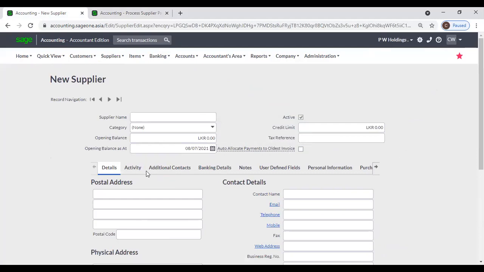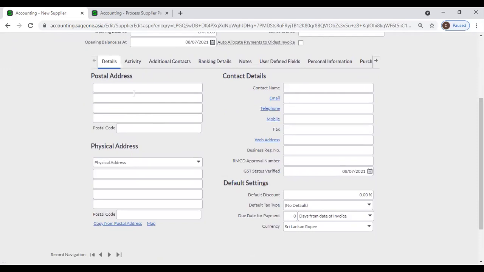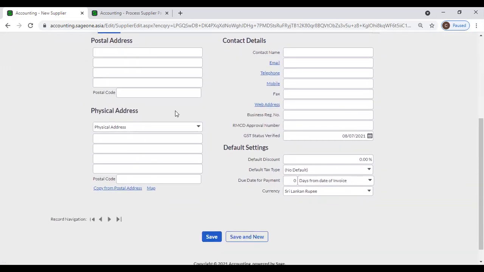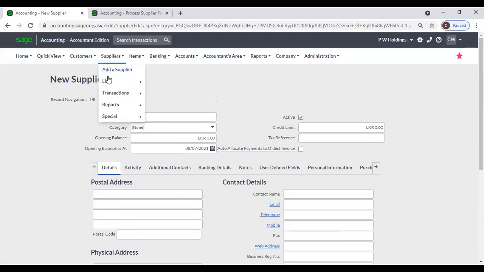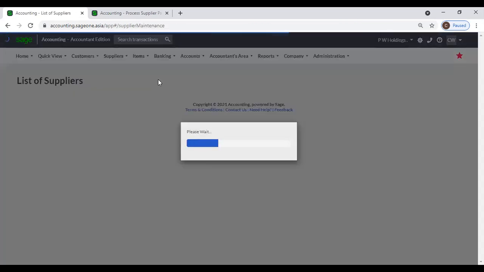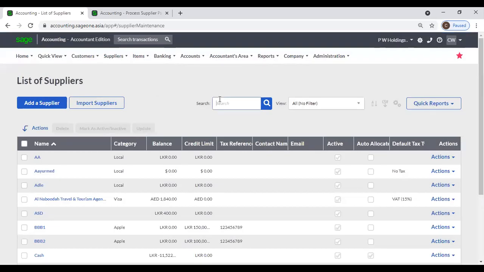Right. Next, there are a few tabs: detail, activity, additional contacts, banking details, notes, user-defined fields, personal information, purchases graphs, purchase orders, unpaid invoices, and report layouts. First, we will go to details. From here, you can enter the supplier postal address. And if it is a similar address, you can copy it to this physical address. For demonstration purposes, we will open a supplier with transactions.